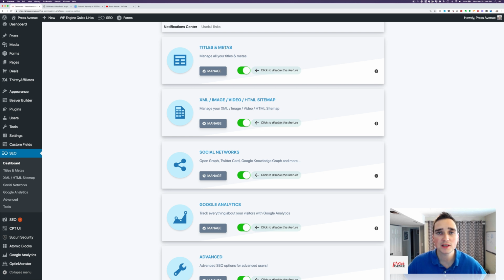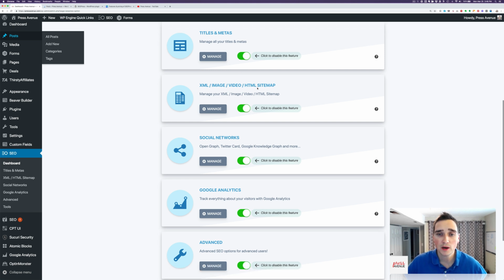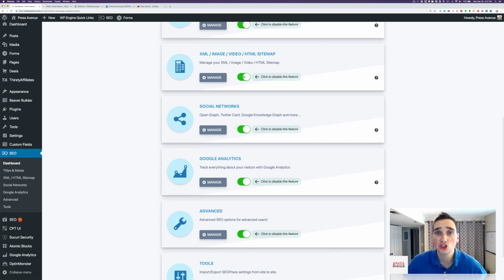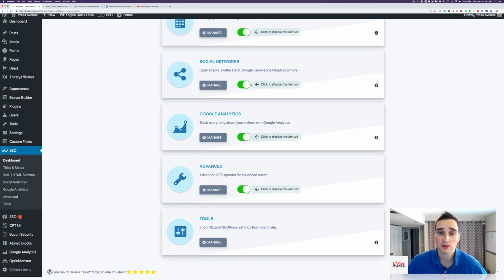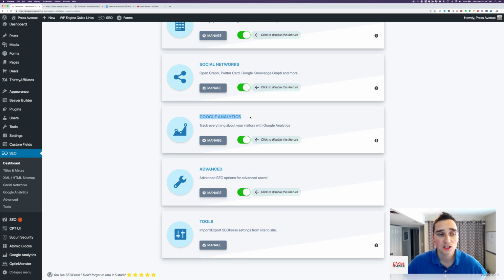Titles and metas, if you don't want this feature, so that's within this box here, then you can just turn it off. If you don't want an HTML sitemap, so you don't want to manage your XML image, video, and whatever sitemaps, HTML sitemaps, you can just turn that off. Social networks, if you don't want Open Graph, Twitter cards, turn it off. Google Analytics, so I have a plugin dedicated right down here. So this is Google Analytics dashboard. If I don't want to see that or have that plugin, I can use this SEOPress plugin to manage my Google Analytics, which is incredible.